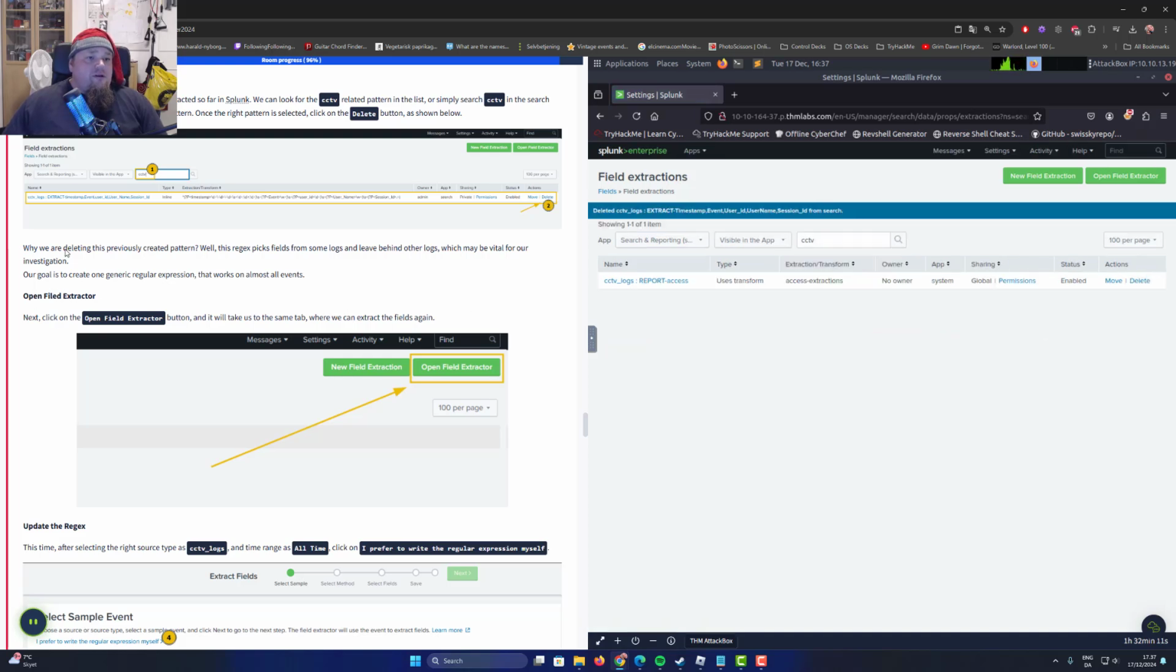So why are we deleting this previously created pattern? Well, the regular expression picked fields for some logs and left behind other logs. And that's a bad thing, right? Those may be vital for our investigation. Our goal is to create one generic regular expression that works on almost all events.